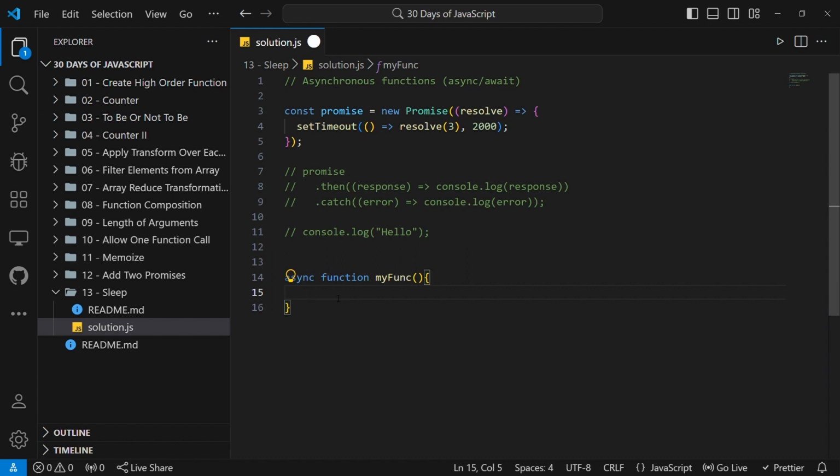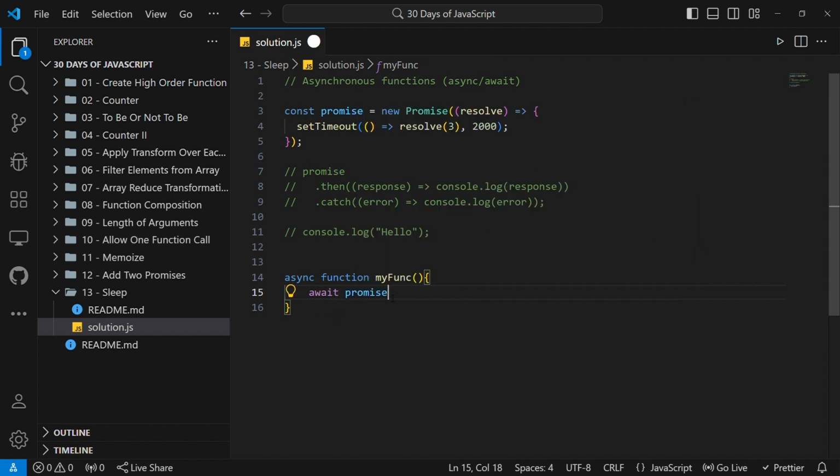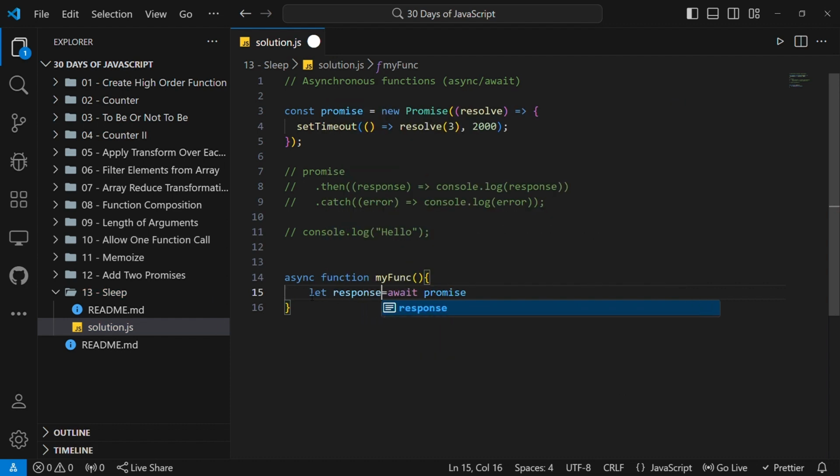So here, since we know that this promise will take some time to resolve, we can wait for it first to finish resolving, then we do something else. So here, I can just await that promise. We called it promise, so I'll await that promise. After it has finished resolving, it will return a response. We can store that response in a variable. I'll call that variable response.